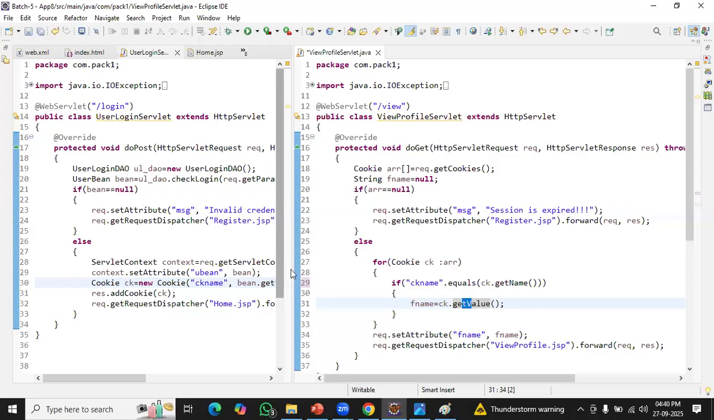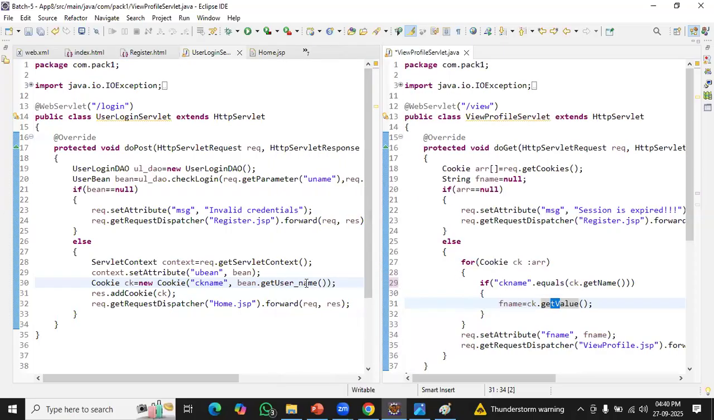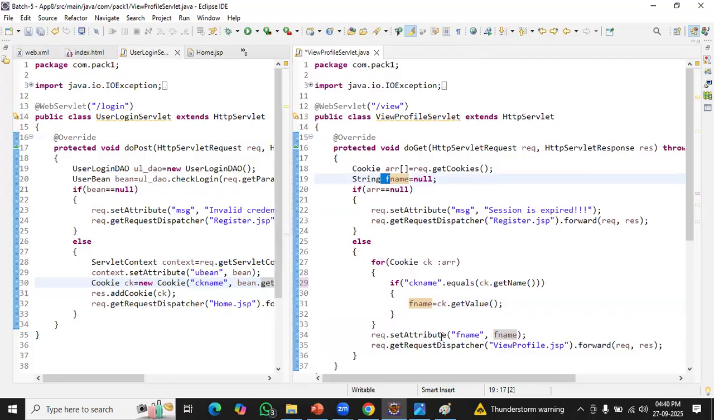And what is that cookie value? Username. What is the username? Kishan. And that name I'm assigning to my first name. This is a local variable. Please respond. Yes or no? And now I'm setting that attribute here as F name, and request.getRequestDispatcher. I'm forwarding it to viewprofile.jsp. Am I clear with this?